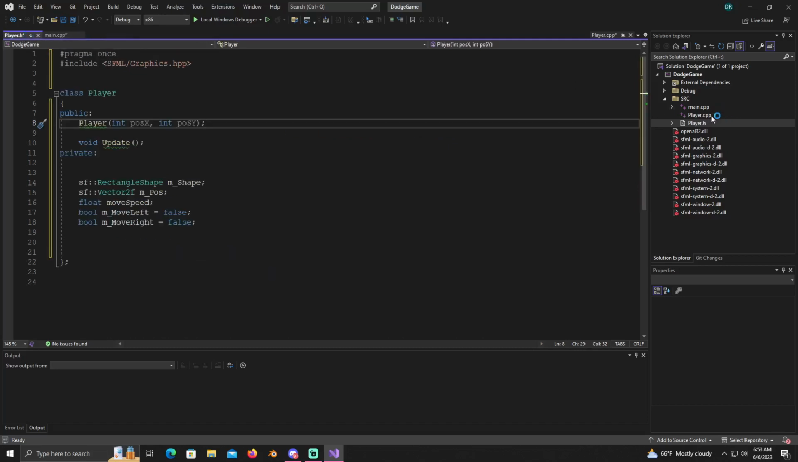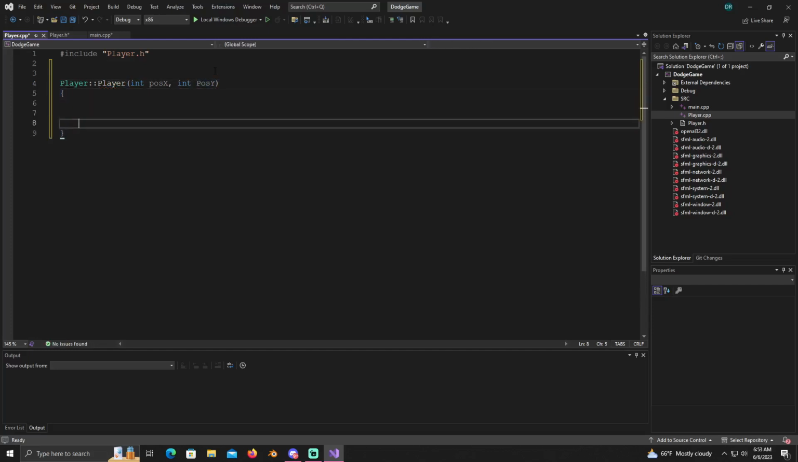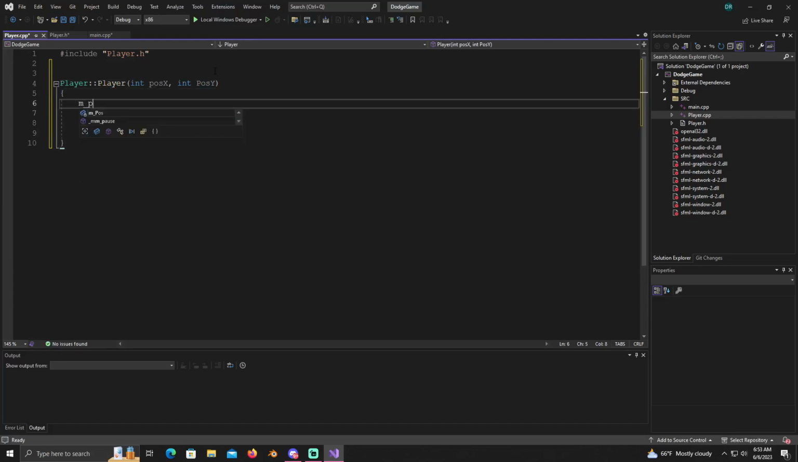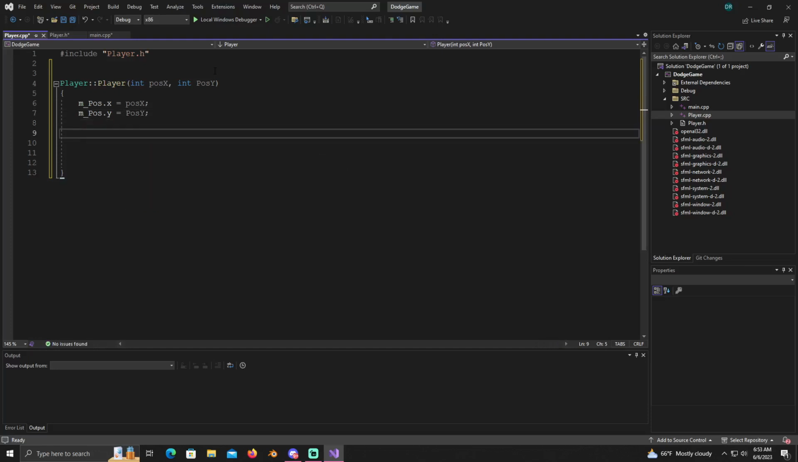So let's open up the CPP file for it. Now we'll go ahead and type in Player, pos x, and pos y. Now all we'll do is m_pos.x equals pos x, and m_pos.y equals pos y. That way we can initialize our player in the code and have him where we want to set him.